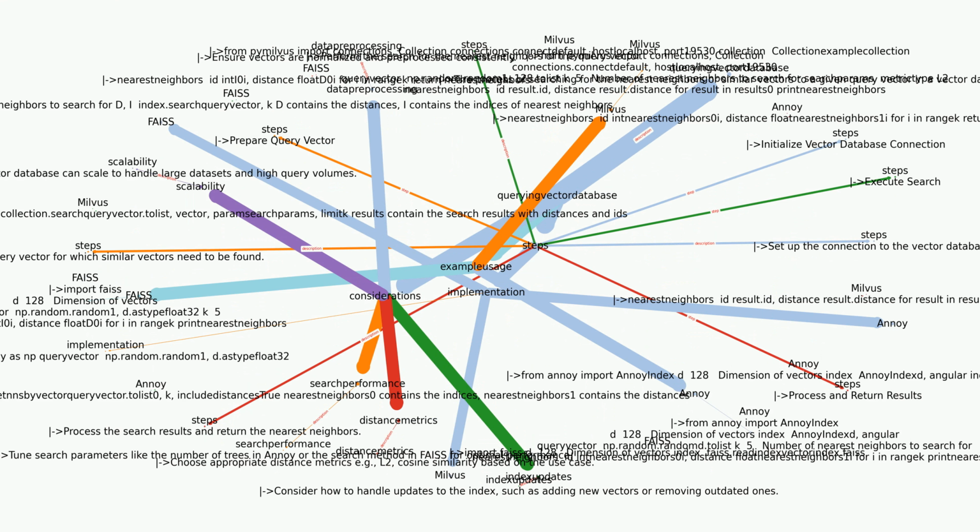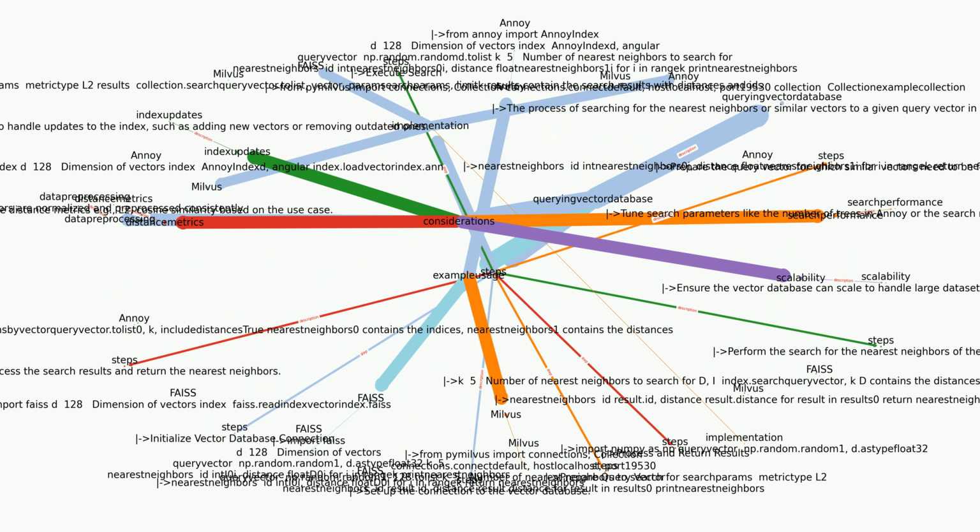Example usage. FAISS: import faiss, import numpy as np. d = 128, the dimension of vectors. index = faiss.read_index("vector_index.faiss"). query_vector = np.random.random((1, d)).astype('float32'). k = 5. D, I = index.search(query_vector, k). nearest_neighbors = [{"id": int(I[0][i]), "distance": float(D[0][i])} for i in range(k)].